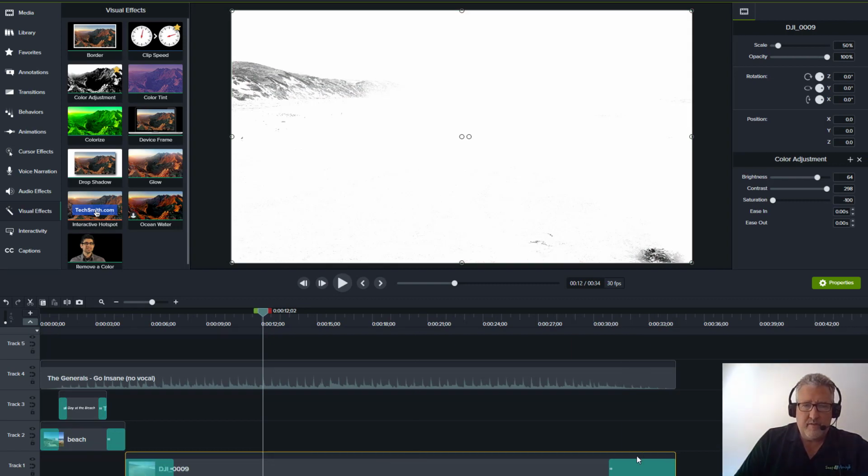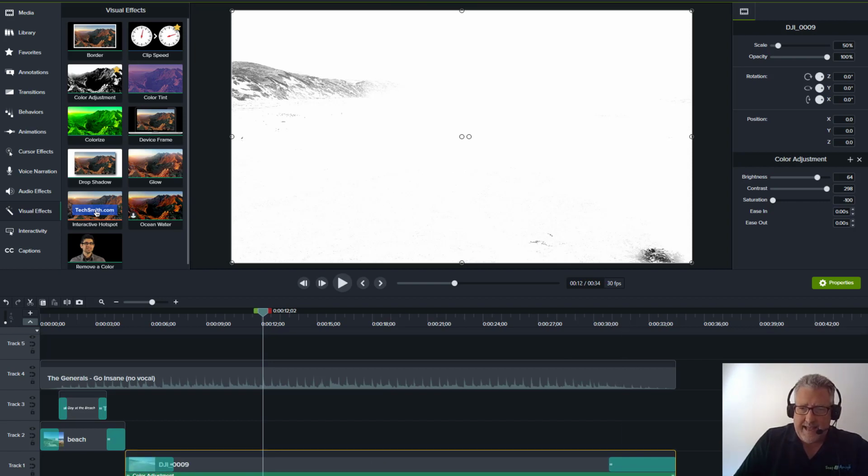And you might say, well, where's the effect? See the little arrow right there in the middle of it? If I click that, it puts it right down there in the bottom. You say, well, how do I adjust that? Look over to the right. Color adjustment. Now look what it did. It really washed it out, right?